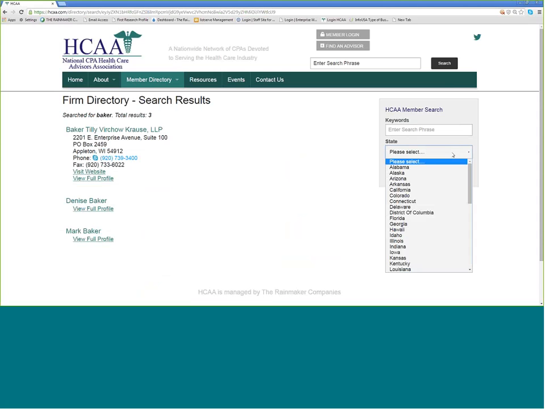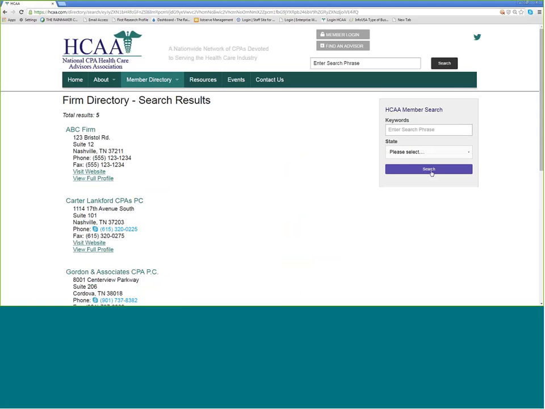Let's search for something by state. I'm currently based in Tennessee, so let's look for something in Tennessee. And here we are. This lists all of the firms located in Tennessee.